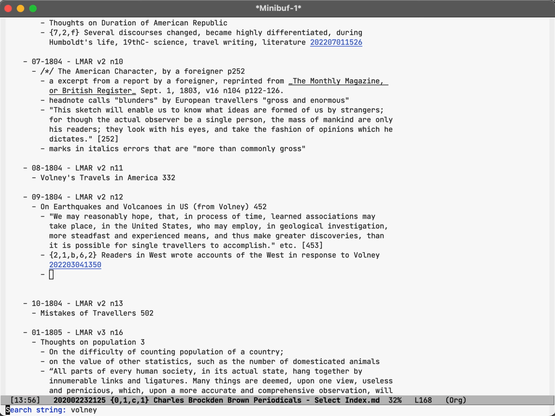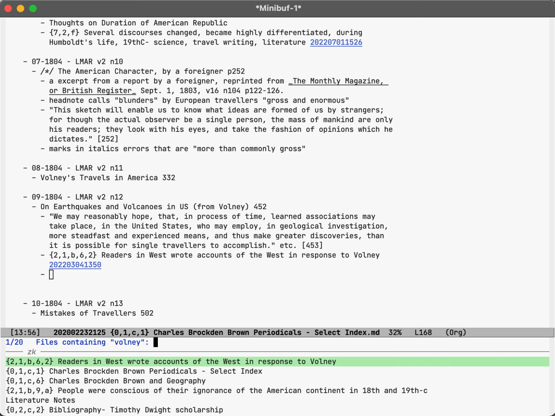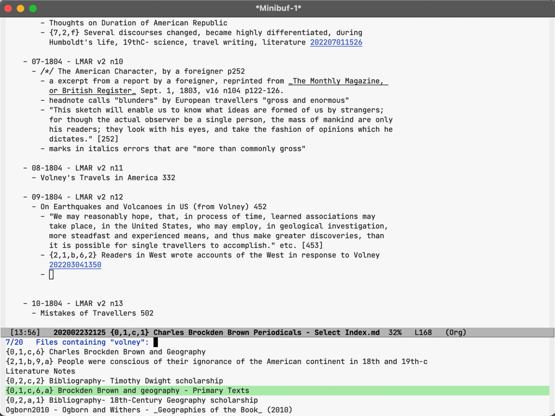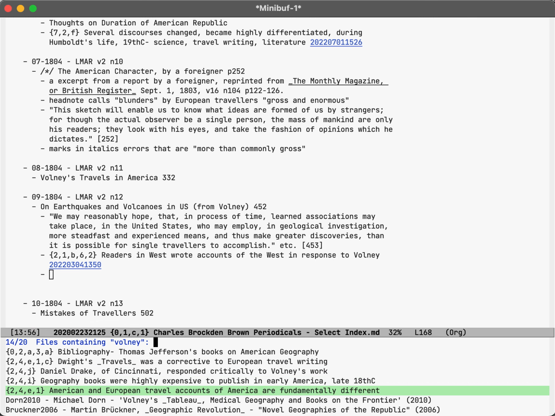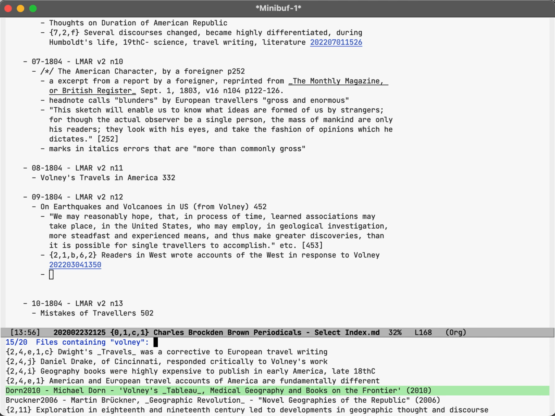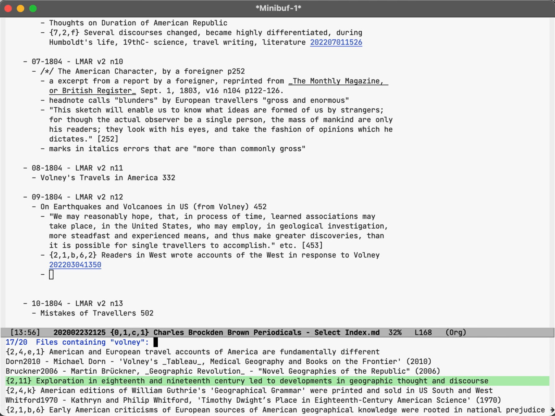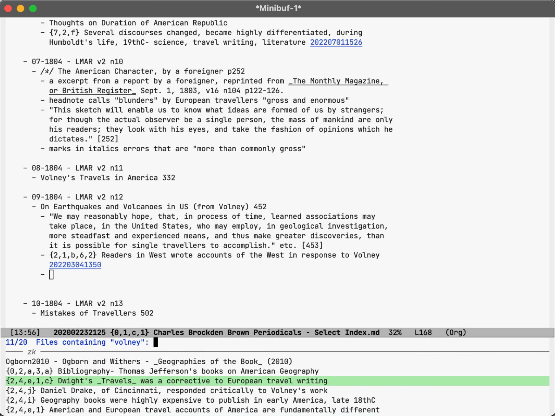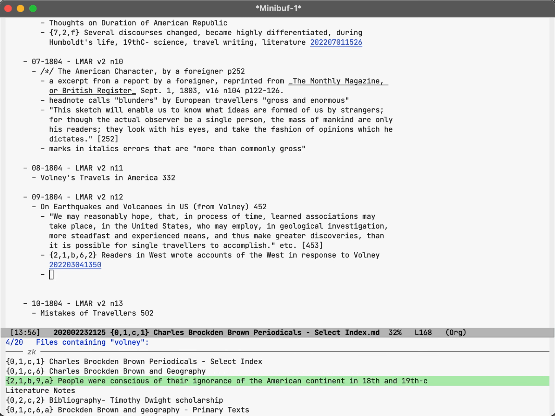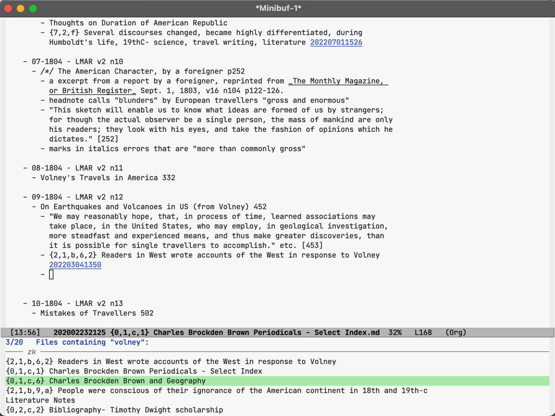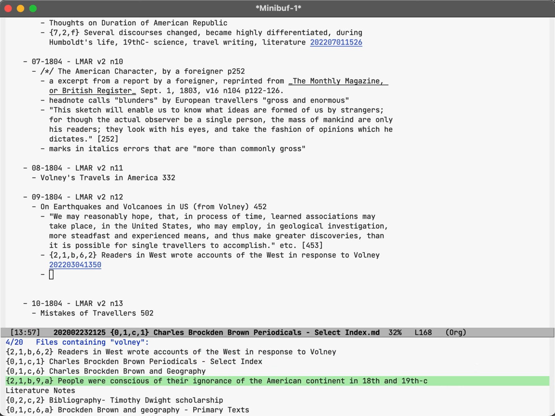So in this case, we'll look for Volney again, and here are a lot more notes that include the search term in them. There's 20 notes now instead of just 3. And so I can look through these and judge just by the title if it's something that I want to connect. And I can do, let's insert this one here.